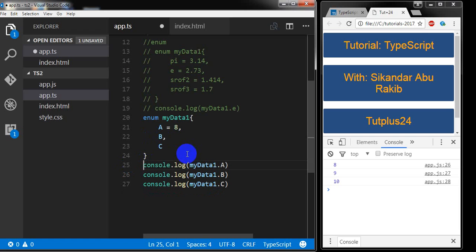And if you have worked with AngularJS or Angular 2, especially Angular 2, you probably know that there also we use TypeScript, and there we use Enum and other things of TypeScript that we are discussing.